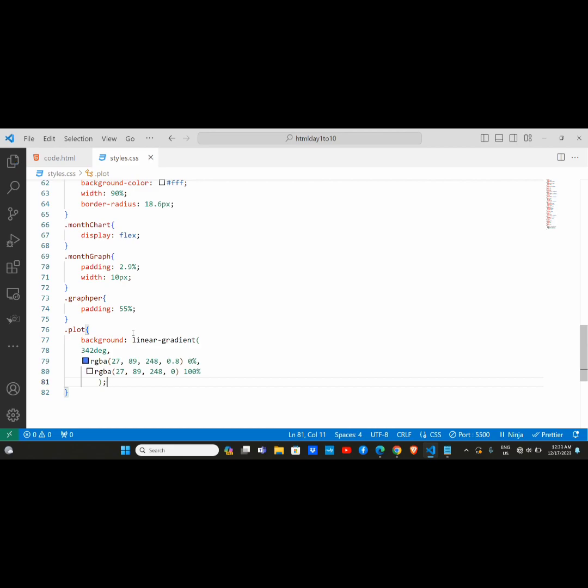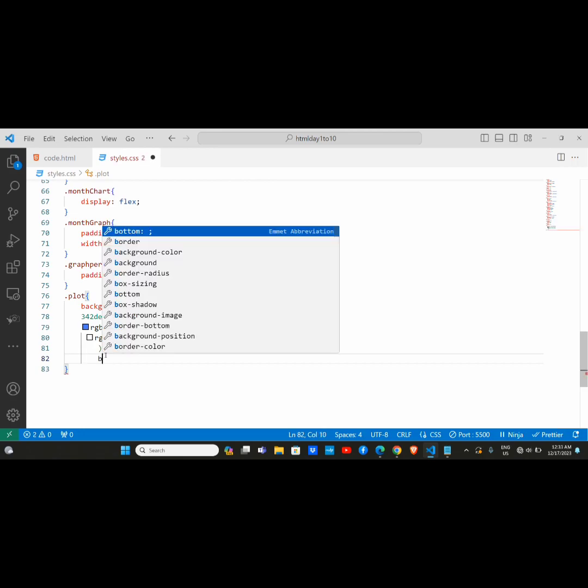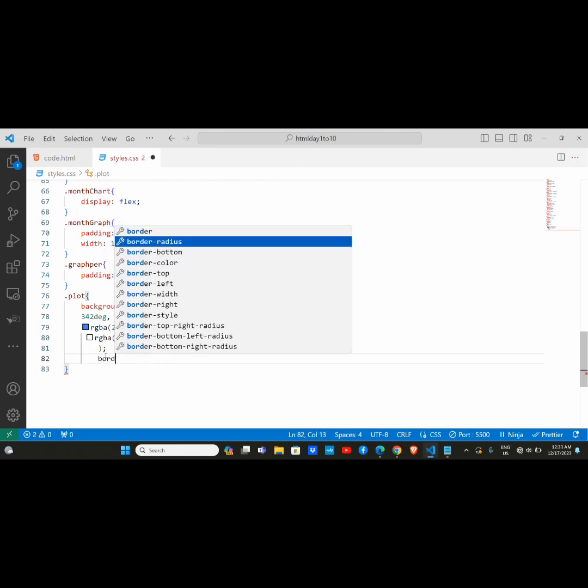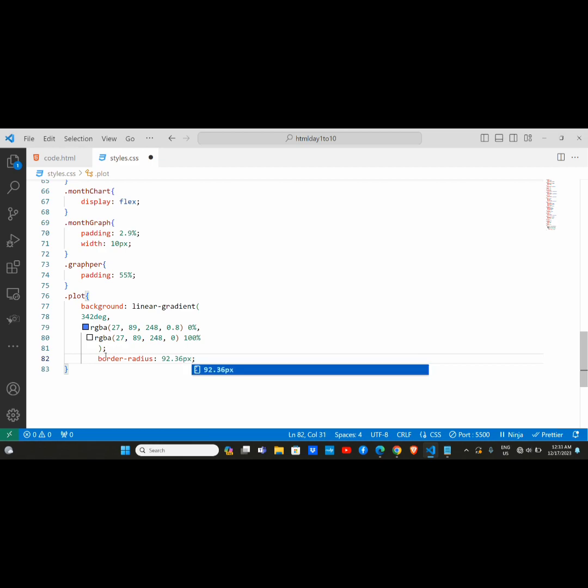So I can just save, and provide some radius. Also the border radius, I'm providing the border radius. I'm using 36 pixels. Use the pixels and save this. And the height is also 100%.